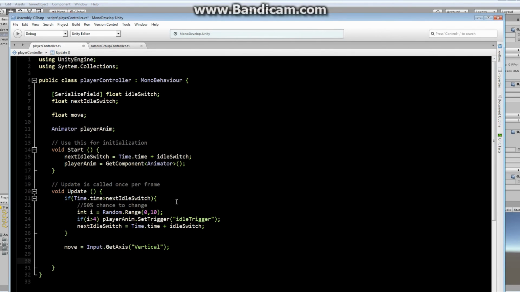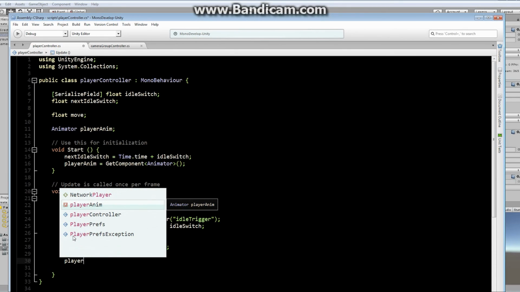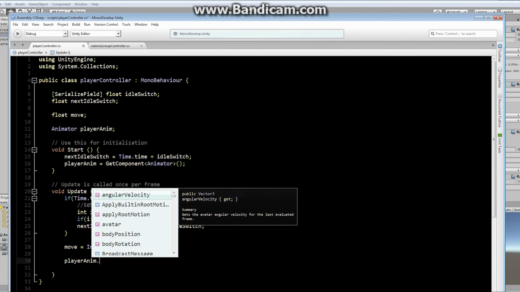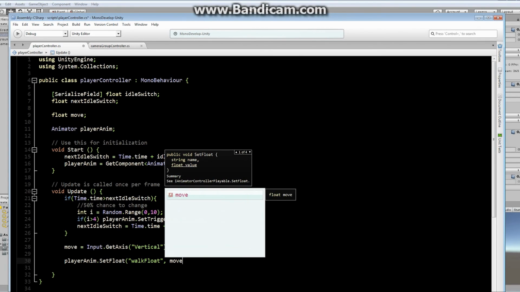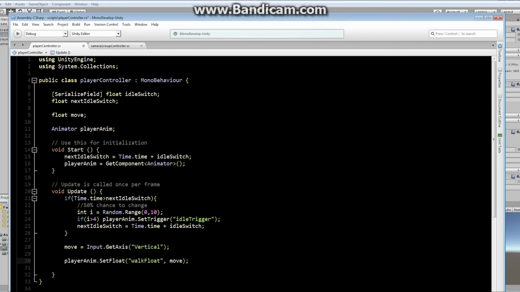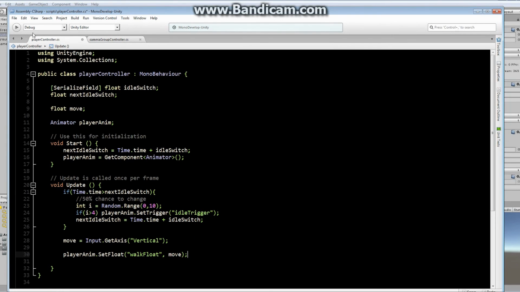To do that, very easy. We've already got ourselves our player anim here. This is our reference to our animator, and we want to go playerAnim dot, and we want to set a float value. Which float value do we want to set? We called it walk float. And what do we want to set it to? We want to set it to our move value. Now, that's all the code that we're going to require. Let me file save that.